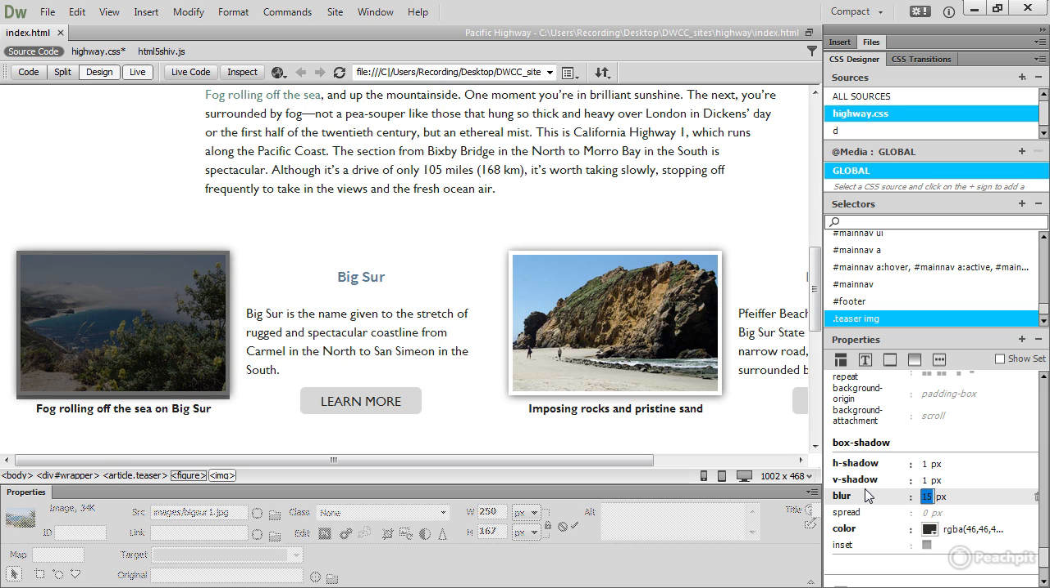You can also set the amount of blur that you want on the shadow and the color. Colors usually work best if they have alpha transparency. And box shadow has 2 extra options. Spread increases the spread of the color beyond the element, and inset sets it inside the element.